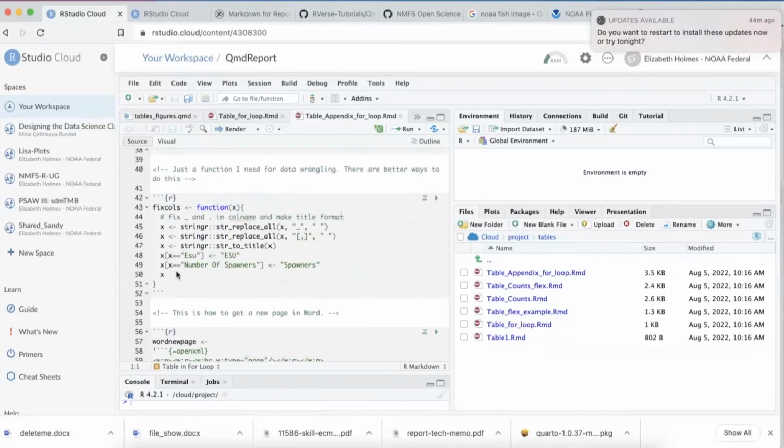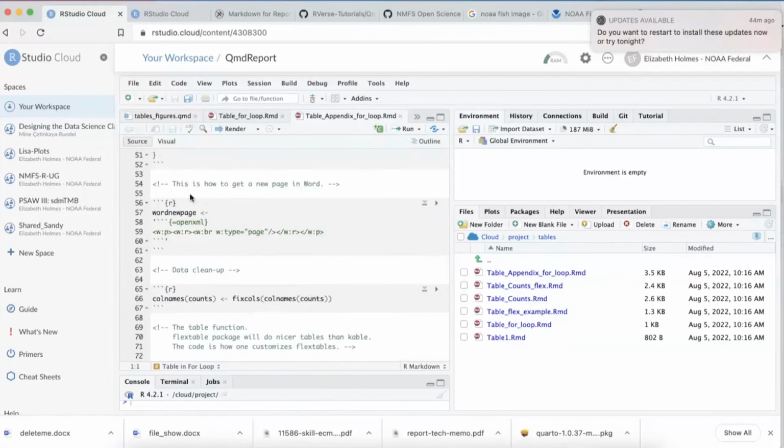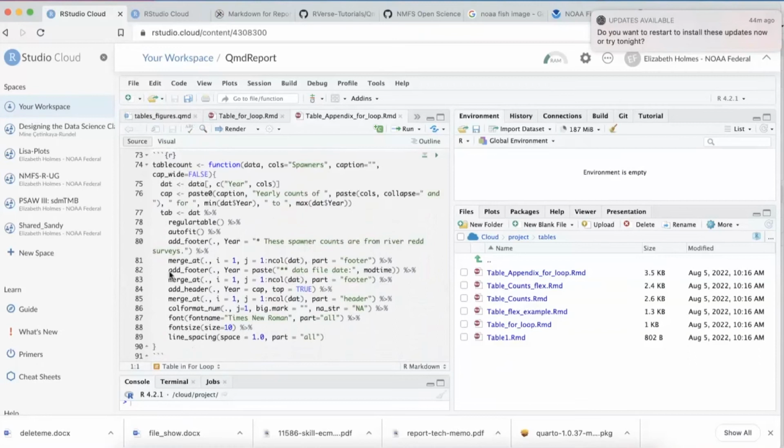I have some data wrangling that I'm doing here. And this is how you get a new page in Word. I'm going to want pages between my tables, so I want to know how to do that. And this is how you do it. Do some data cleanup. And now finally, here's my function. This is my function for creating my table. This is in Flex Table. And if you're not familiar with Flex Table, or even if you are familiar with it, it may look kind of hairy, but when you go through sequentially, it's actually fairly straightforward and fairly readable.